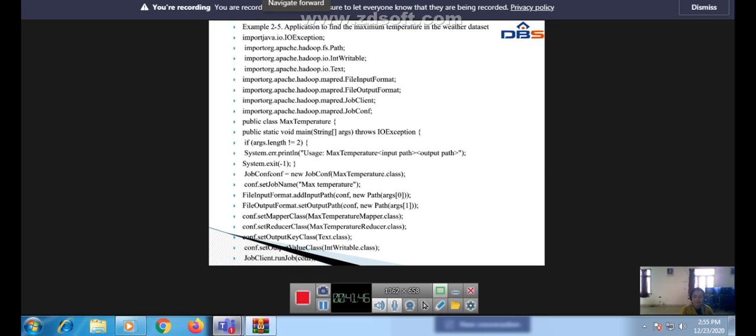Having constructed a job configuration object, we specify the input and output path. Input path is specified by calling the static addInputPath method on FileInputFormat, and it can be a single file, a directory, or a file pattern. As the name suggests, addInputPath can be called more than once to use the input from multiple paths. So that is the input.